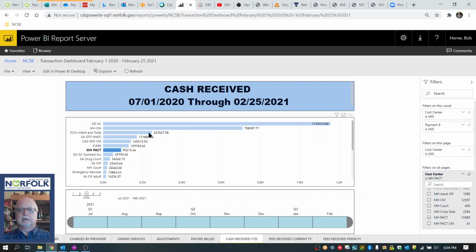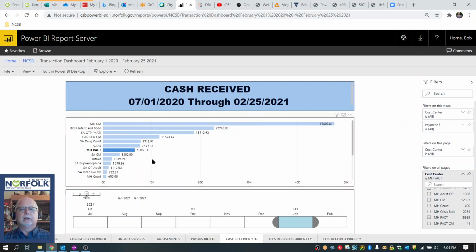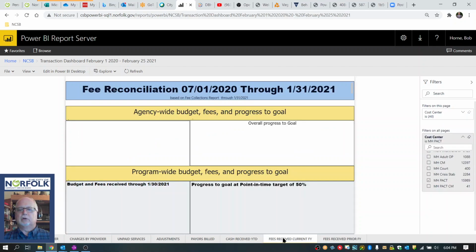And I can look at, say I want to do this, I can just tell me January. And I can see January is $6,500. Okay. And I can, again, look at any cost center that I wish. That's cash received year to date. Next, we're going to look at fees received current fiscal year.